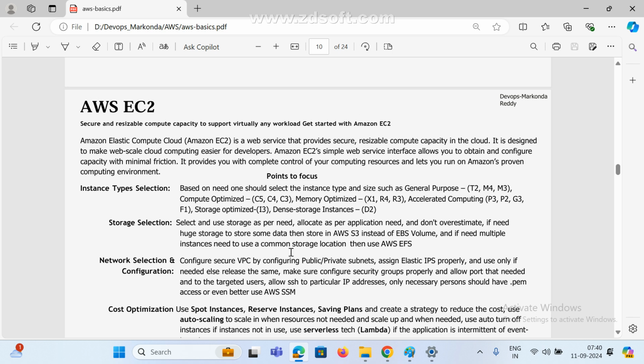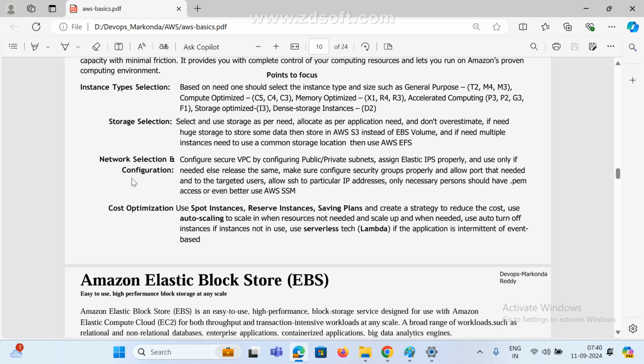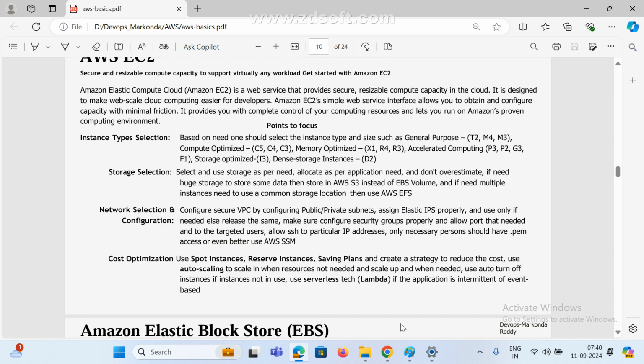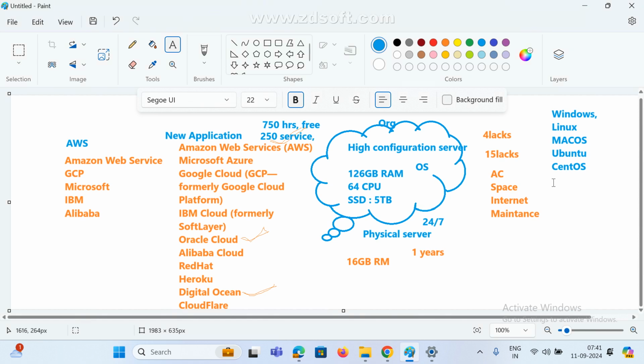Now see here, storage. How much storage do you want? See here, this is the storage section. Anyway, in coming classes we'll see. I'm just giving an overview. Also which network you want to connect to, what the cost optimization is, and which services you want. These are some of the services. This is one of the topmost services we need to learn.